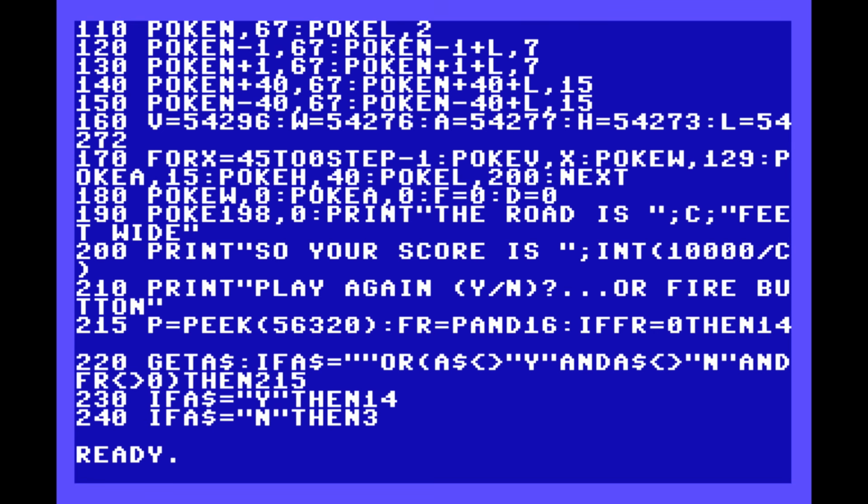Lines 190 to 210 display the road width and a score, and ask you if you want to play again. The score is based off of the width of the road. Lines 215 to 240 fetch a response from the joystick or keyboard. Pressing Y plays the same game over. And pressing N brings us back to the menu.